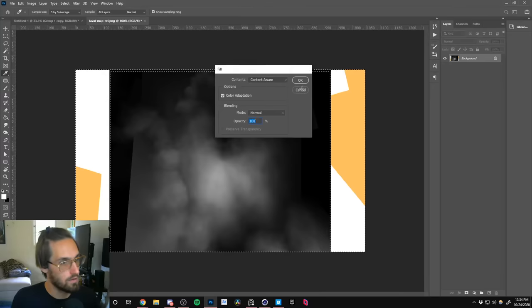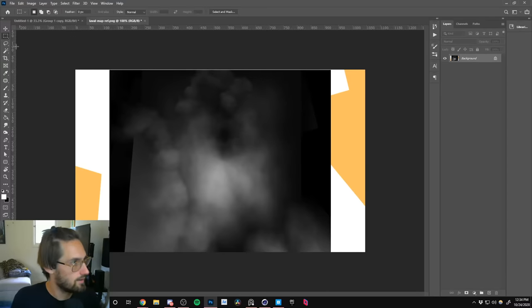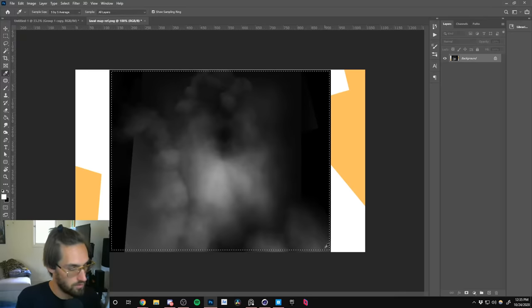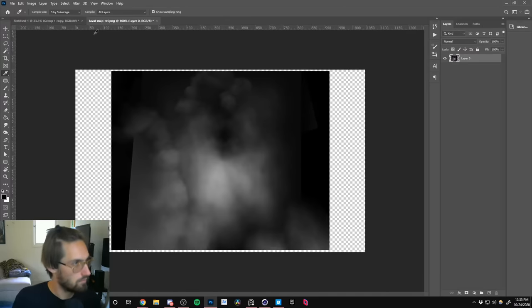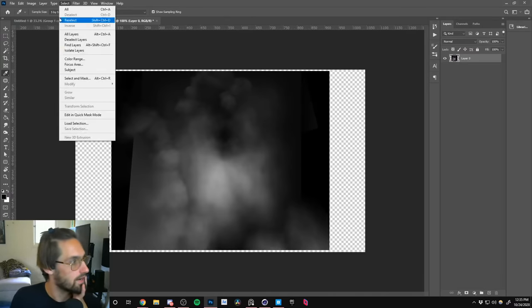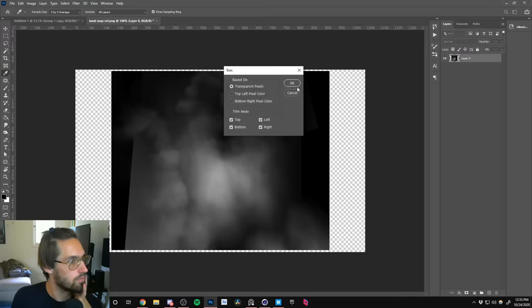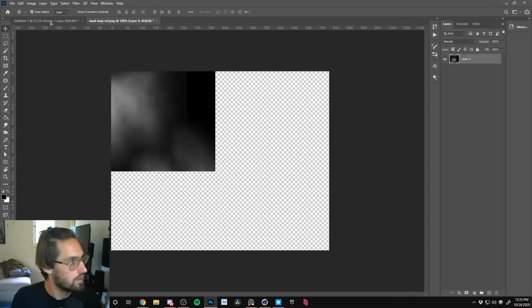Control Shift I will invert your selection. And you can go up to Select, and let's see, Image, Trim, and that'll just trim out all the transparent pixels. And we could use this.